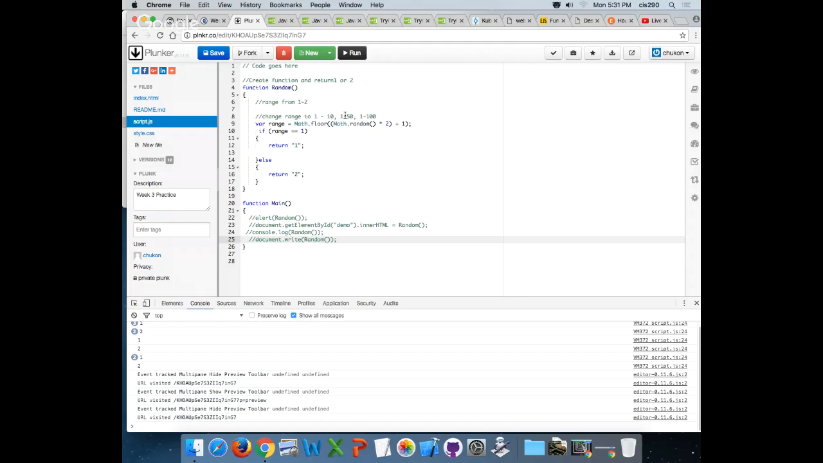Oh, are you in Chrome? Or Firefox? You're in Safari also. Yeah. Okay.